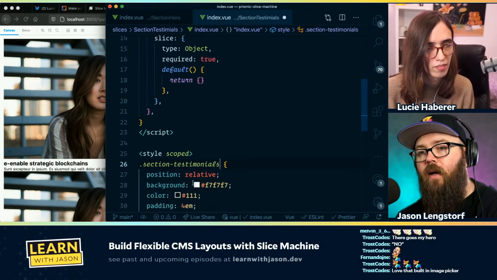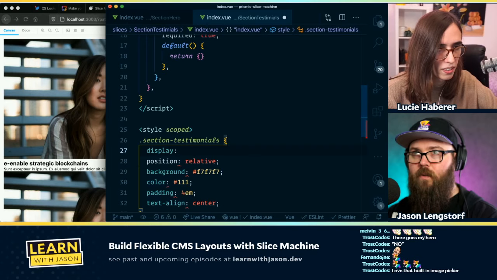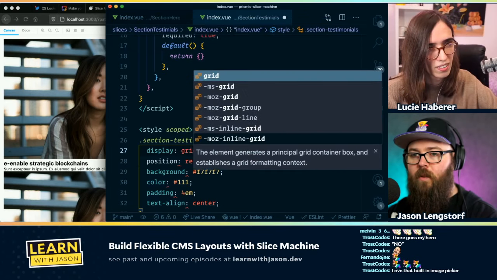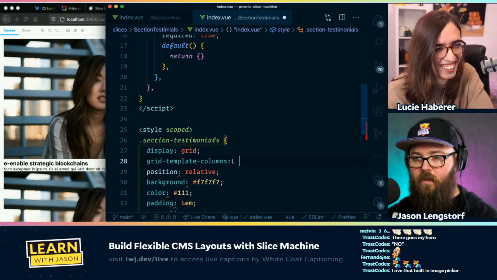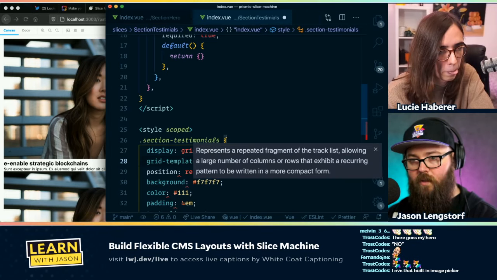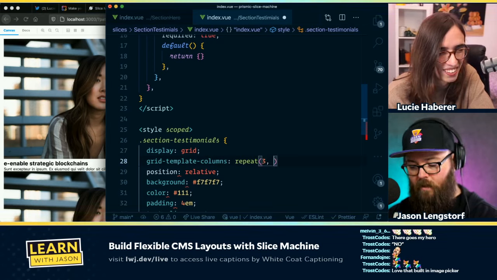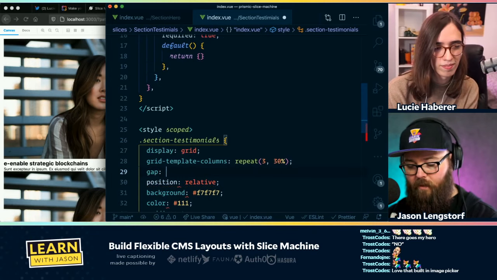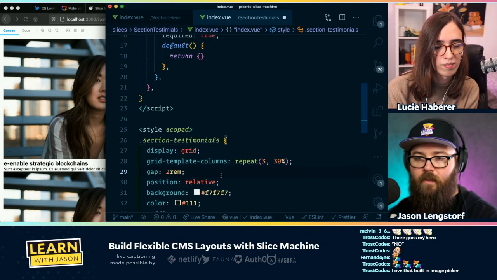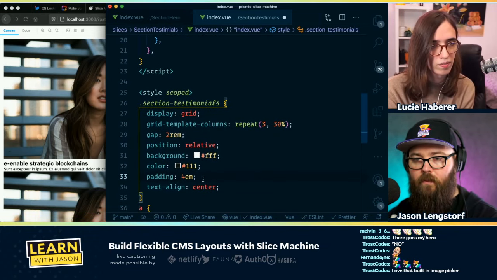So then down here in our section testimonials, we can do kind of the same thing. So we'll display... How do we want to do this one? Maybe this one we'll do as grid. Grid is fun. So let's do grid template columns, and we will make it a repeat. Please stop helping. There we go. 3 and, I don't know, let's call it 30%. And then we can do a gap, we'll give it 2rem again. And let's make the background on this one white. Cool.